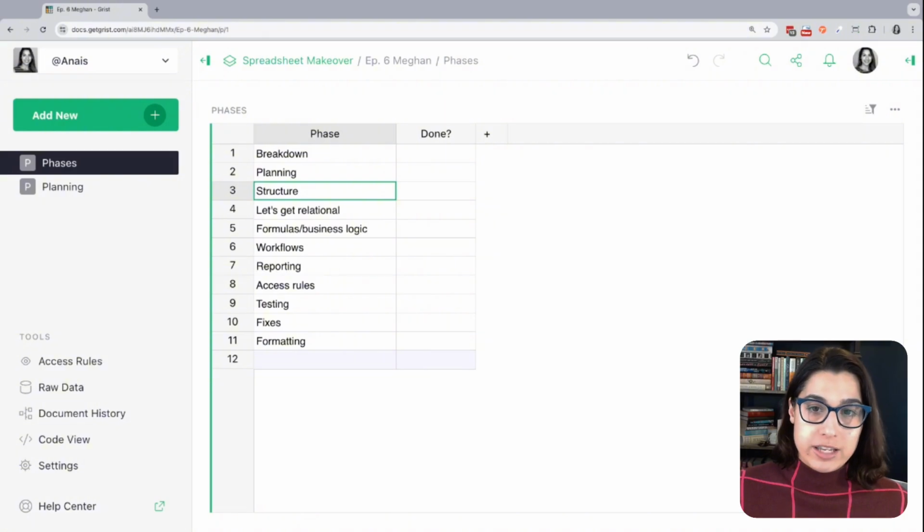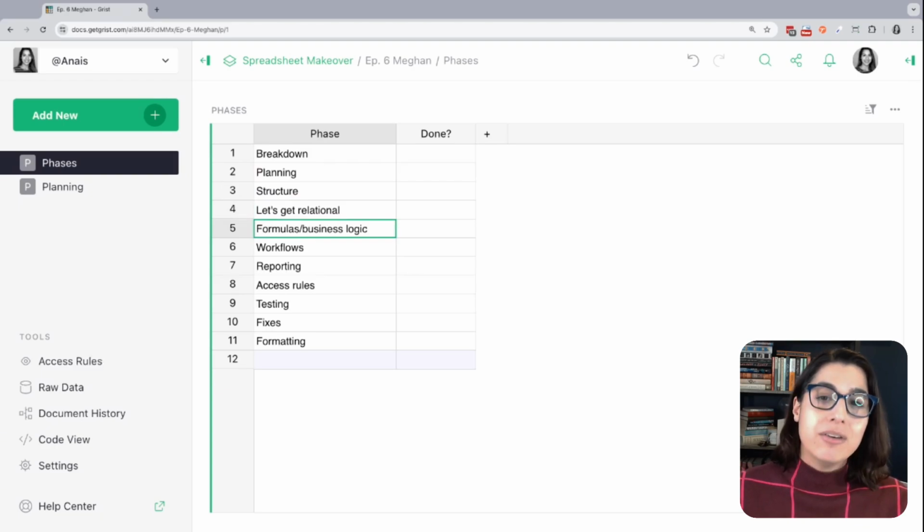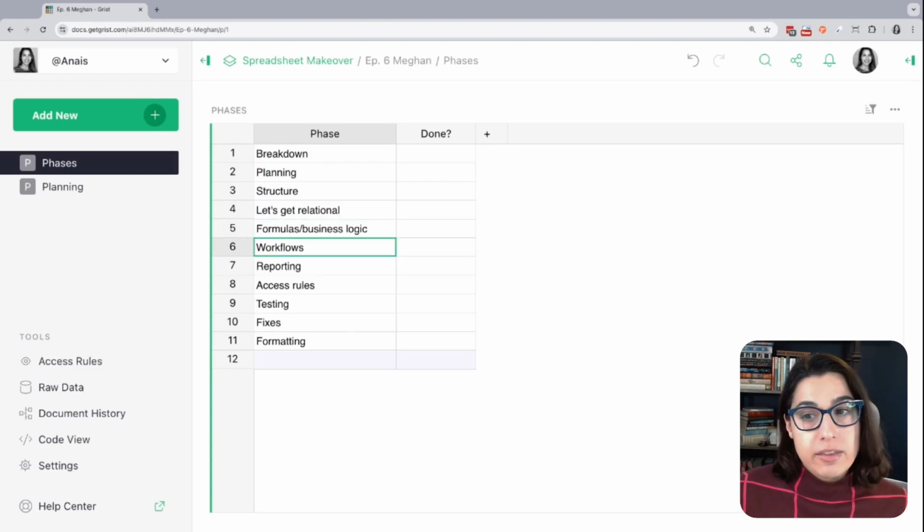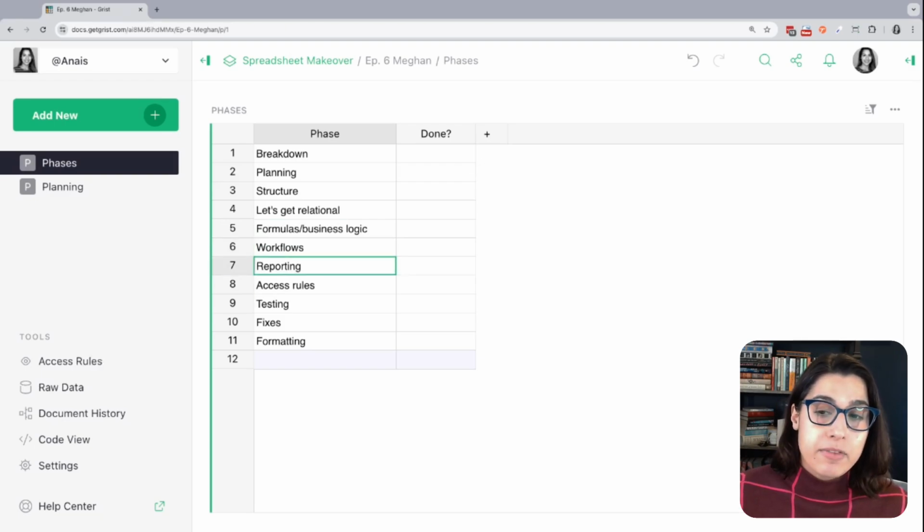You're always going to do some backtracking. So one is just structure, tables and columns. Then let's get relational. What are the relationships between these tables? Once you get to formulas and business logic, you're going to want some dummy data now just to see if your formulas are working. And then what are your workflows, your different dashboards? What's the reporting that you need on top of that? If you need any, what are the access rules that you need?